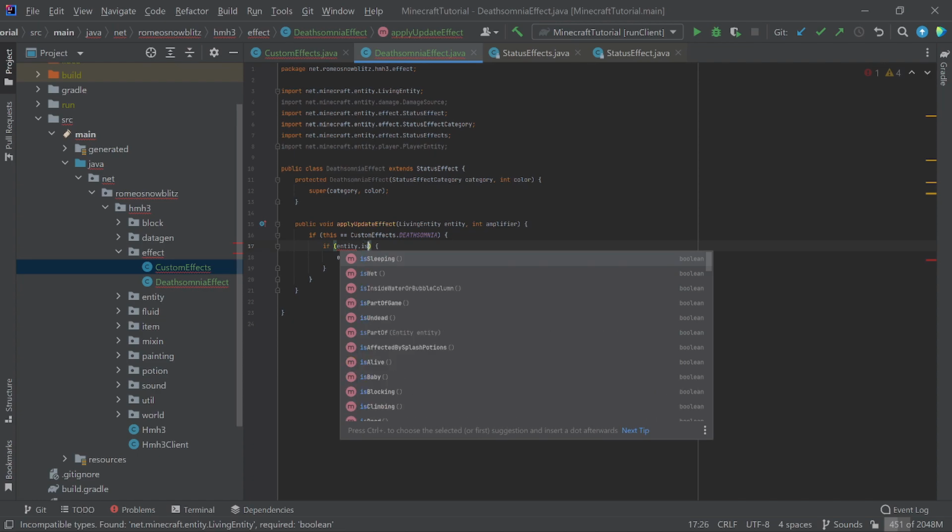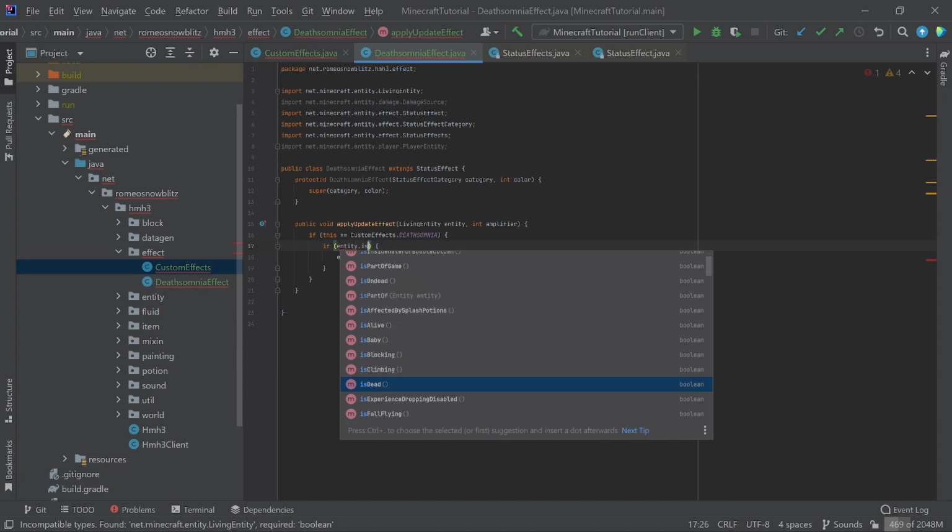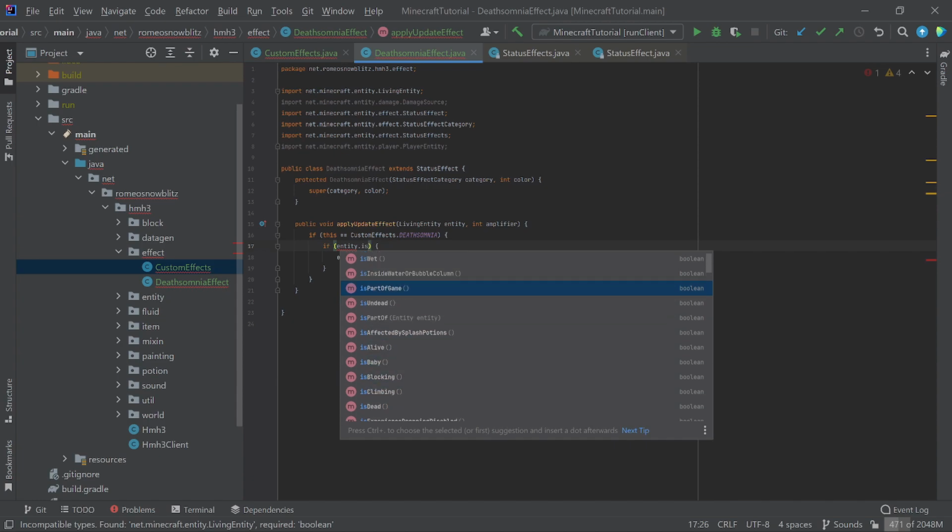and there is a lot of is statements that you can do. I would choose something that is either true or can be false, something that is variable, unless you want it to always be working while they have the effect. So like if you said is baby or is dead, now if they're alive, those are always going to be false, and so the effect isn't going to do anything. So those would be kind of pointless. But is part of game will always be true.